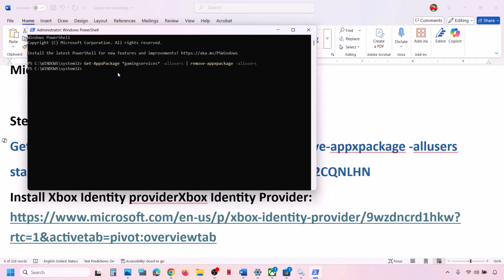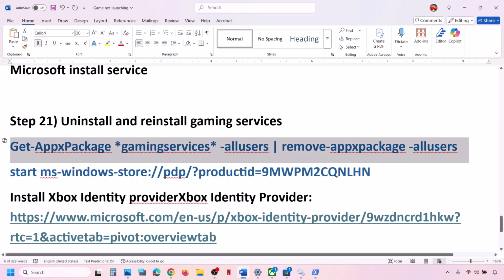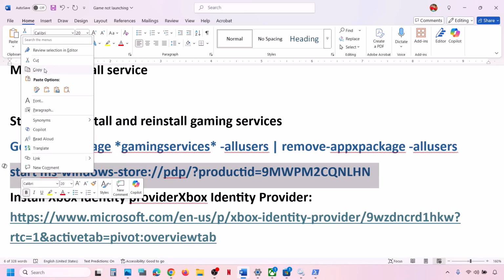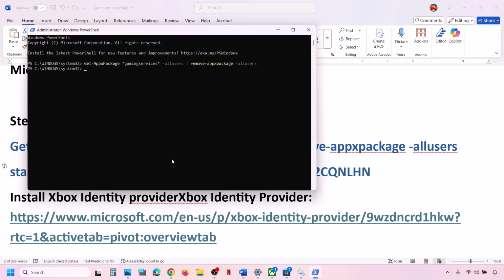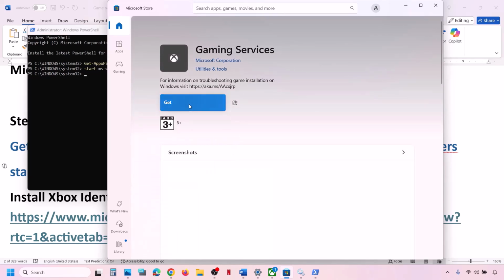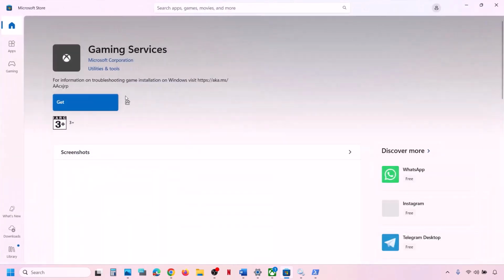Now this will uninstall gaming services. Now copy the second command. This command is also provided in the video description. Copy this, paste it on the same window, hit the enter key. This will open Microsoft Store on your computer, and then you will see get option or install option to install gaming services. Click on it and then click on yes to allow and let the process complete.